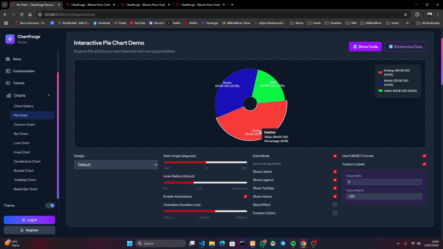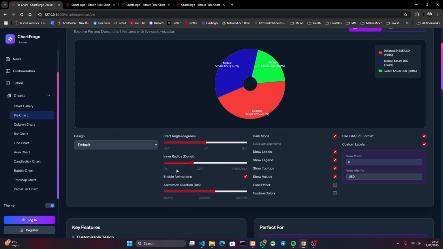And this affects your tooltip, this affects your legend, and this also affects your chart values itself, because you added a $ sign before the value and you added a USD after the value. Again, full customization to your liking. That's basically the pie chart.